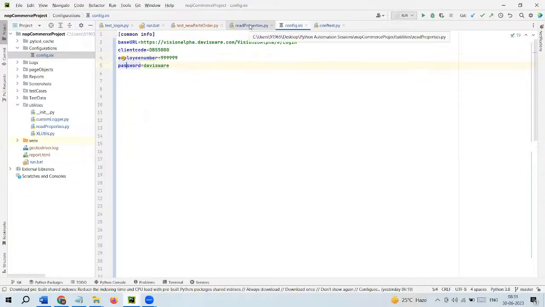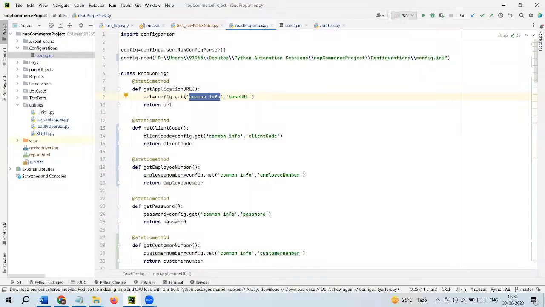So we are using all these Python concepts, right? URL equal to config.get of common info comma base URL, and returning. Here we are using the return functionality, which we use in the functions concept: return URL. This is returning the URL. So now I am calling this method, creating an object for this method by using class name and object.